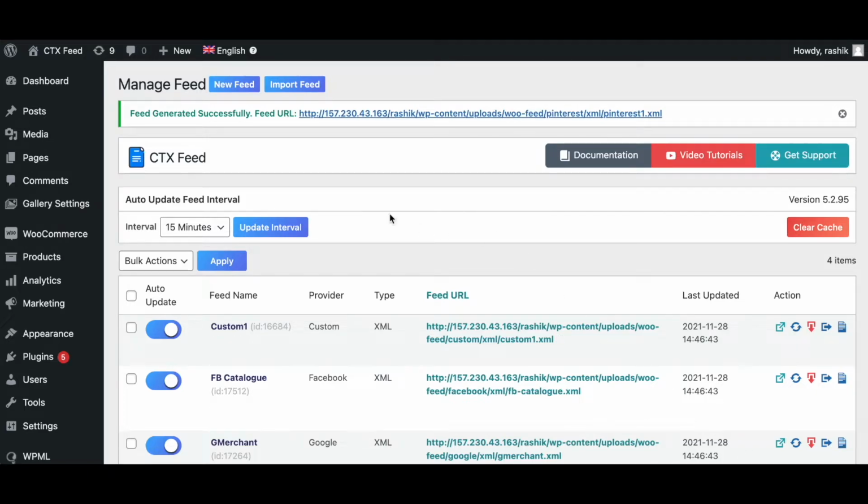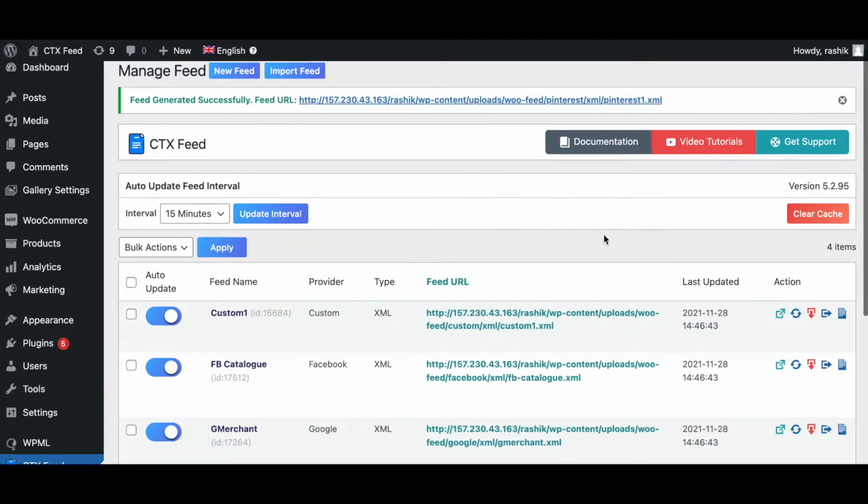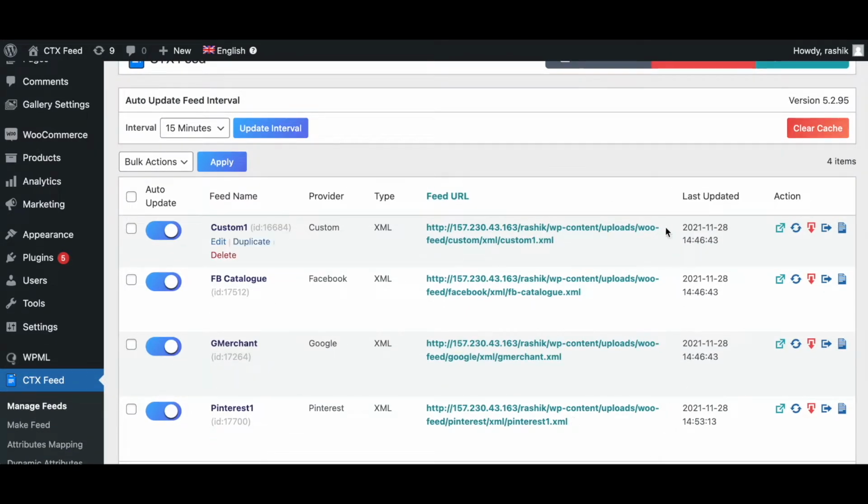Voila, as you can see, our feed has just been generated. Now that our feed is ready, it's time to go to Pinterest and upload this feed to Pinterest catalog. So let's go ahead and jump to Pinterest.